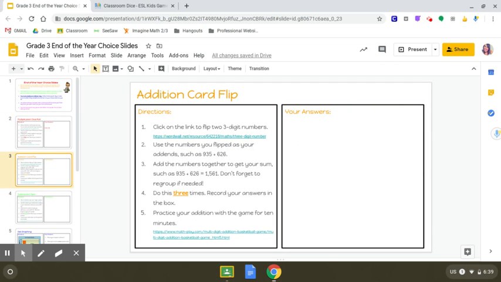On this slide, you're doing an addition card flip. Again, there's a link that will open up to a deck of cards with 3-digit numbers on them. You're going to use 2 3-digit number cards as addends to find a sum. You're going to do this 3 times and write your addition sentences in the box. Then there's a game to practice addition.